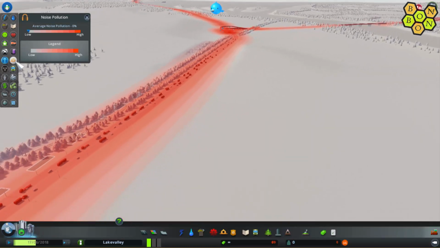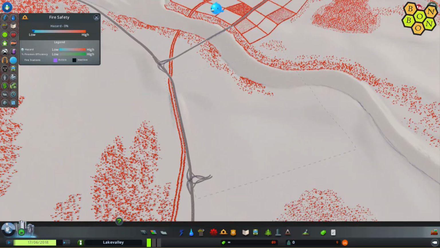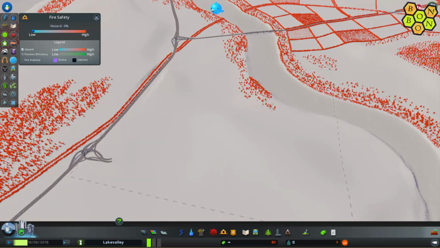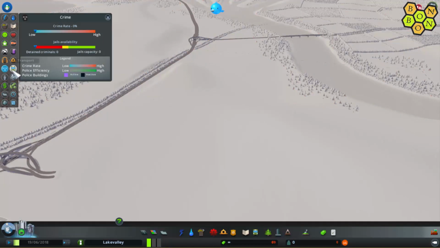It's good. Then we've got the fire safety. Anything that burns will go red, and then your fire stations will be highlighted as well, and the coverage that they are doing will show on the roads in green. Then we've got the same with the crime, with the police stations and so forth.